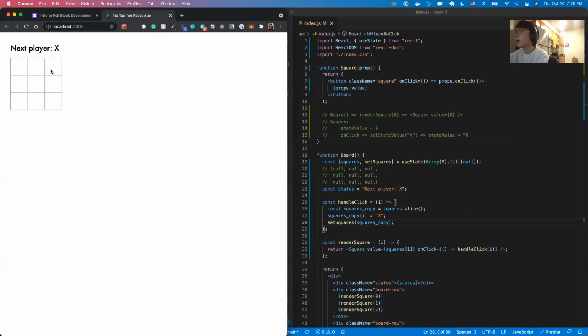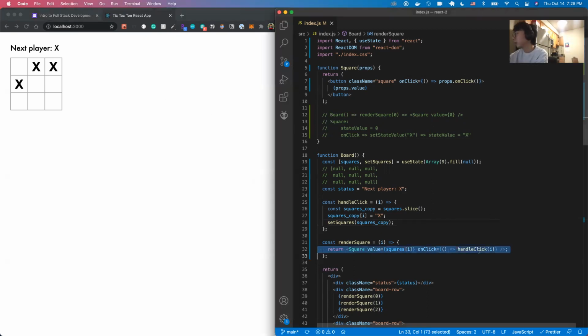So if we look at a square right now, if we click on one of the squares, it calls the HandleClick function. And the HandleClick function will actually update the square's copy inside the squares variable. And inside the squares variable, it will update the corresponding square according to the index.